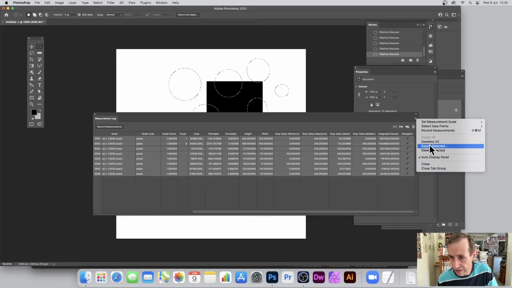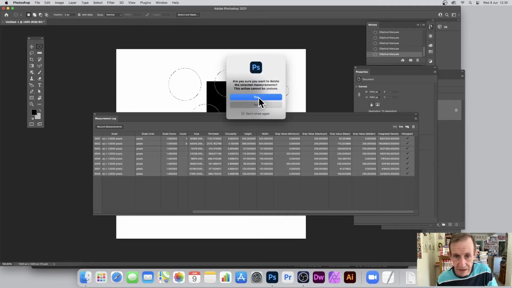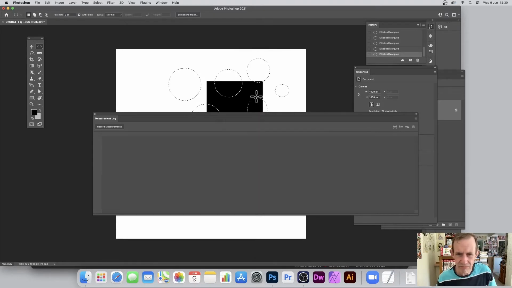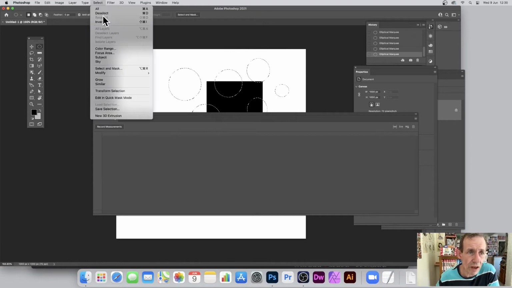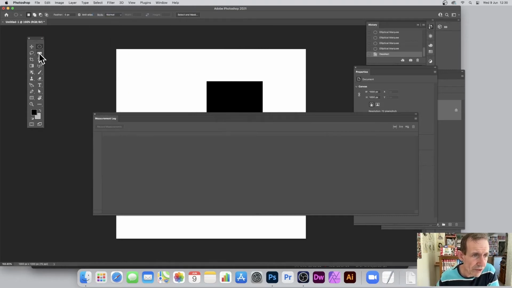So now I can delete those. I'm just going to delete them. Delete selected, and it, as always, asks me. Of course, I can always click don't show again, but it's done. Right, what you can next do, I'll just deselect that. Going to go over here to the ruler tool.